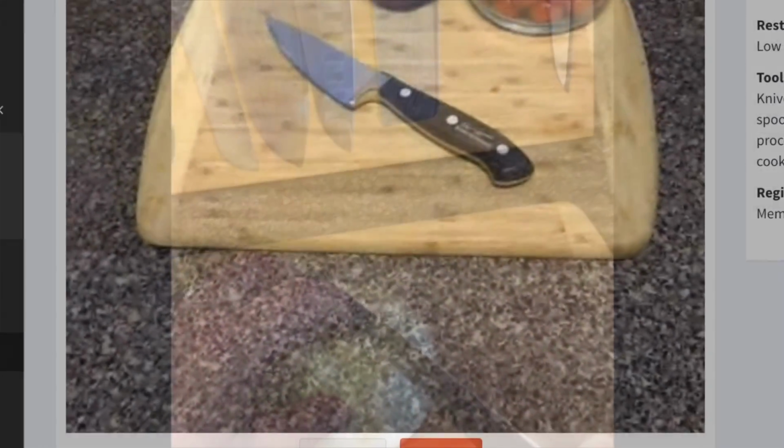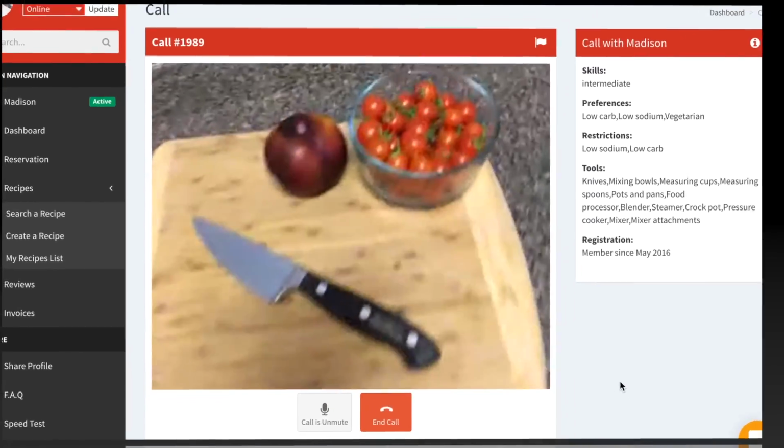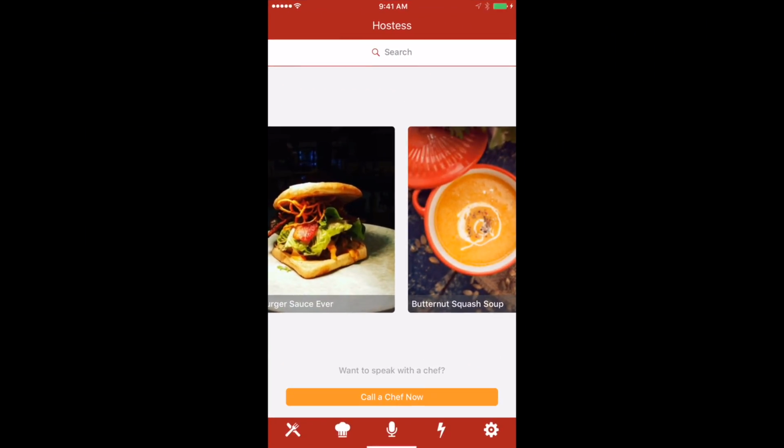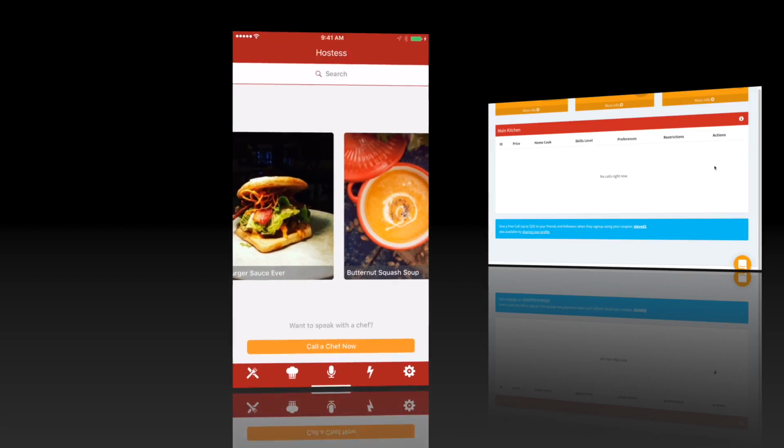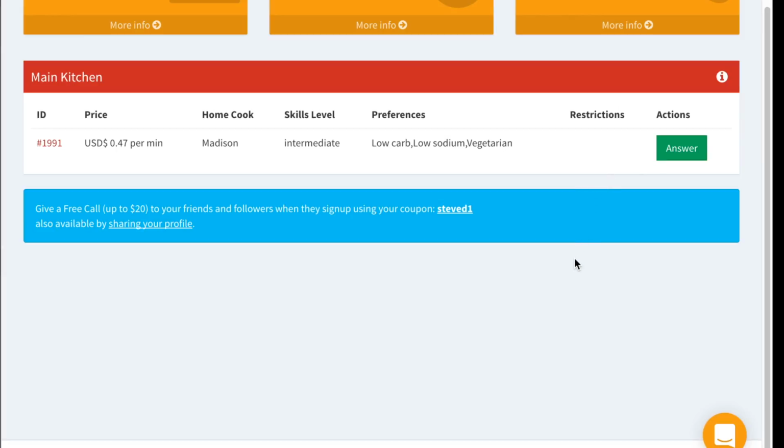Another way home cooks can call is by calling from a recipe. When you answer, you will see the recipe listed at the top right of the page and below the call screen.